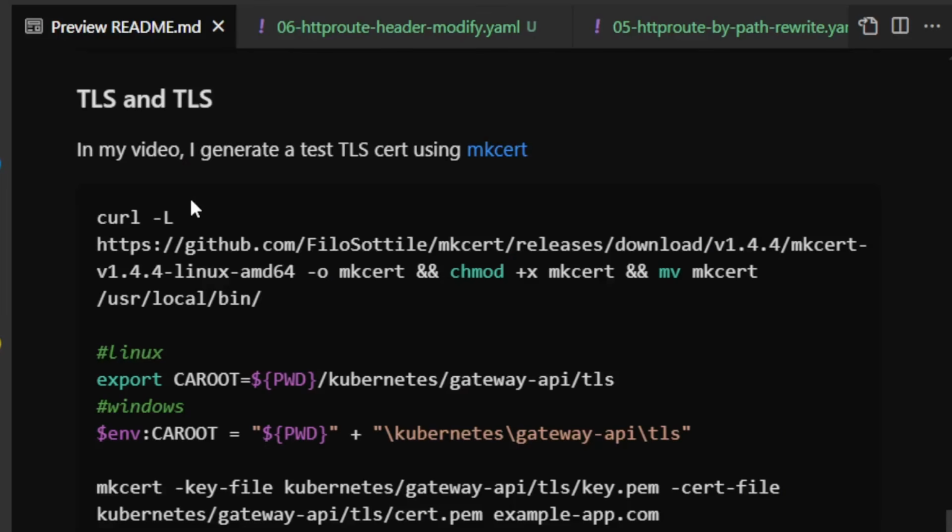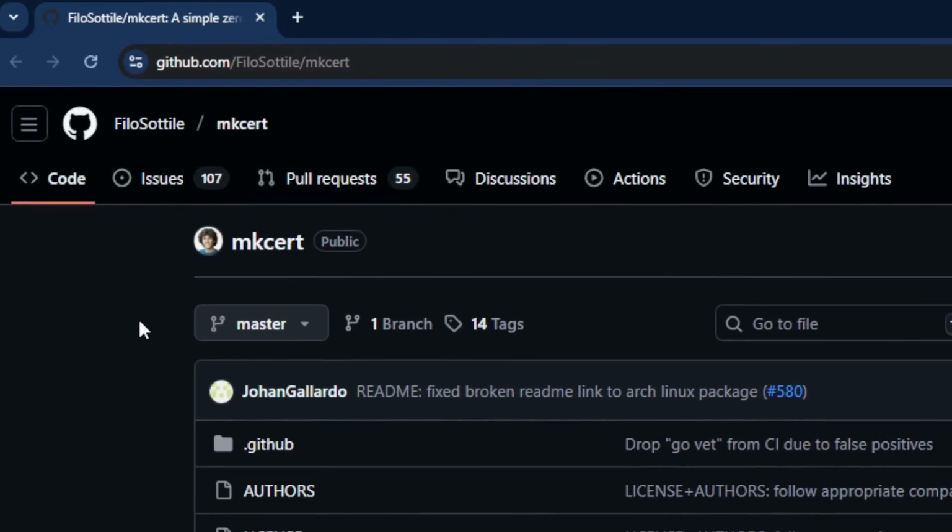A lot of companies will terminate TLS at the gateway level. That means we don't need to pass the complexity and overhead of managing TLS at every service. Gateway API allows us to do this. In this video, I generated a test TLS certificate using a utility called MakeCert. You can find this utility on GitHub.